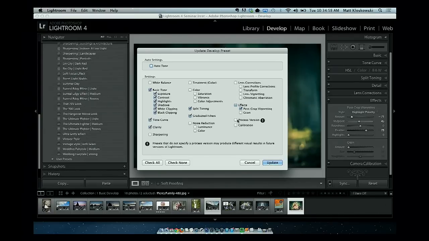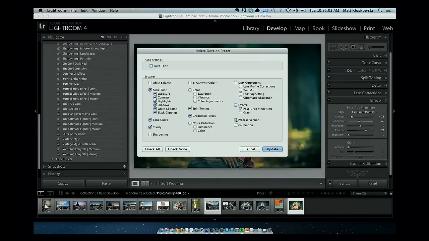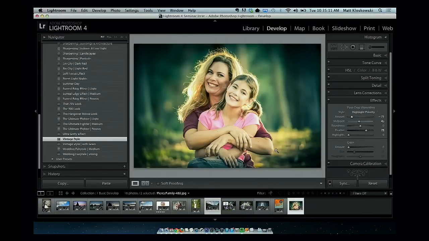If you're using Lightroom 4 and beyond, I always suggest you turn on the process version just because that locks in that new process version too. But once you go in here and you update those settings, and I click on update, the next time that I go apply that preset, it's going to have the vignette settings that I like on it, not the vignette settings that were used to create the preset.